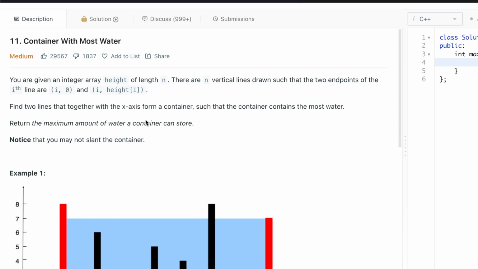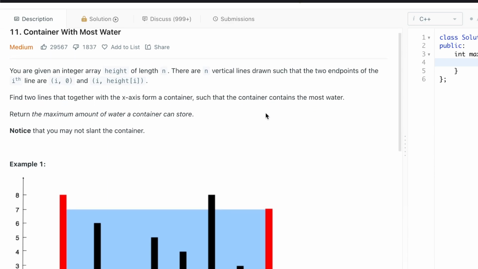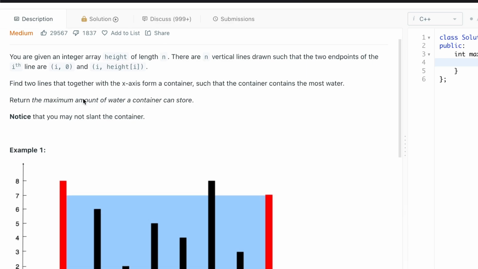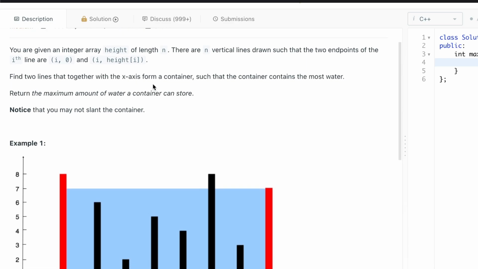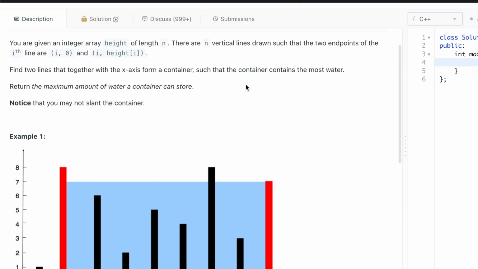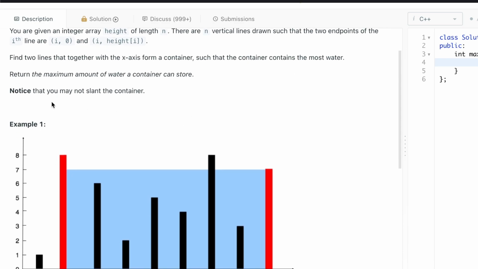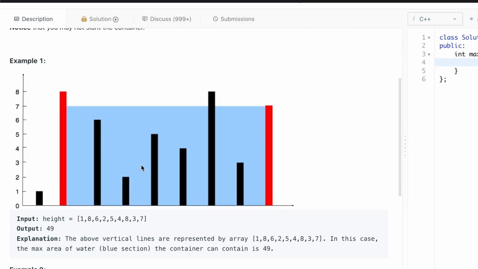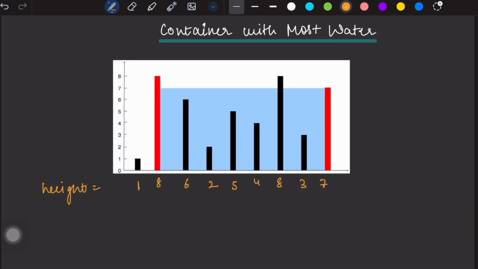We are given an integer array height of length n such that there are n vertical lines drawn, like a histogram basically, and we have to find the two lines that together with the x-axis form a container, and that container should contain the most water, and we have to return that maximum amount of water. As we can see in this example, we are given this input, which is in the form of a histogram. So let's start building our intuition from it.